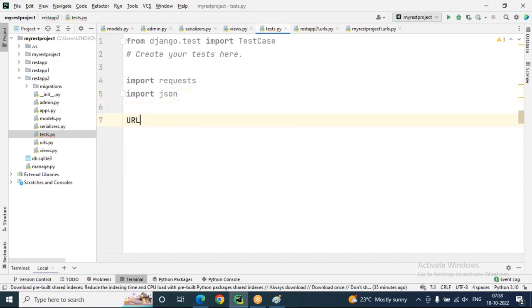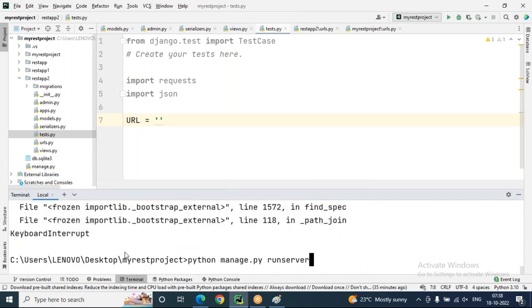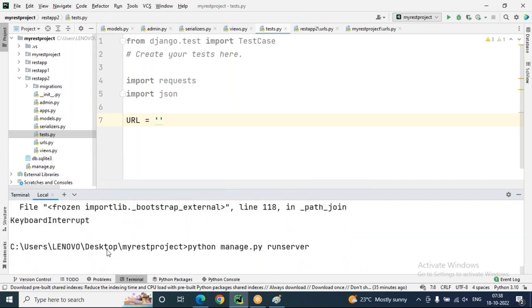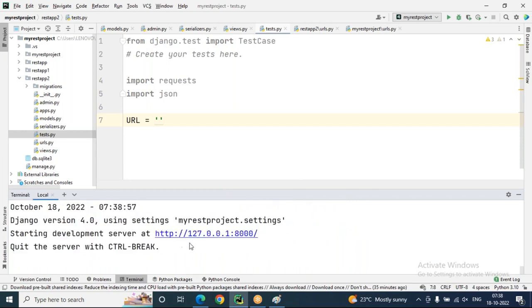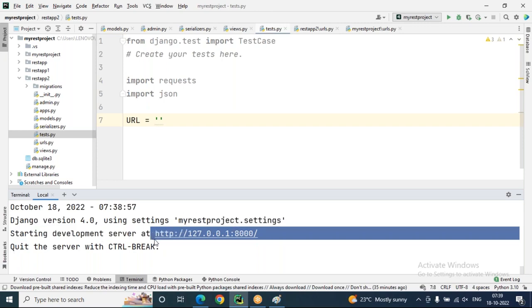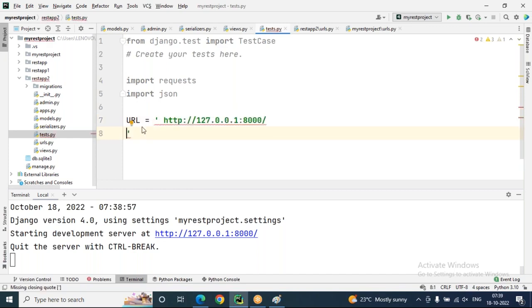Now I'm taking URL equals to URL. How to get it? Whenever we start the server, you will get the URL for this application. Now you can see I'm going to start the server. So this URL is going to display right now. What is the URL? http://127.0.0.1. So this is the URL. Let's copy this, and paste it in the URL link here.